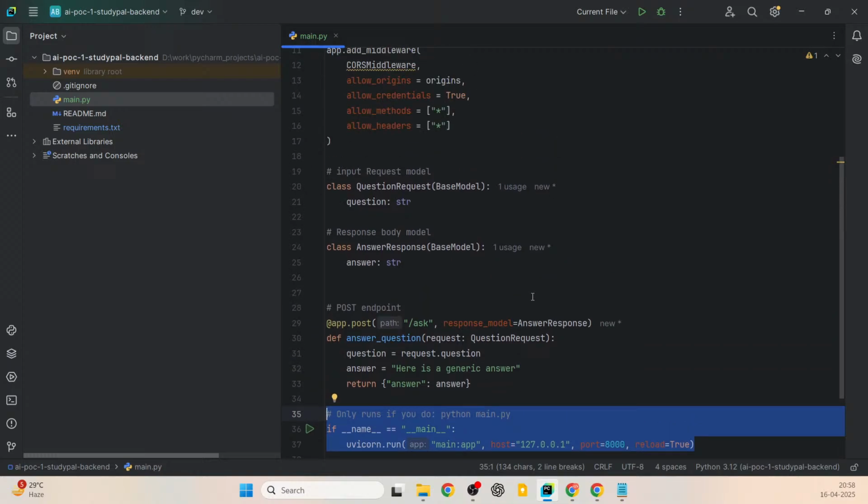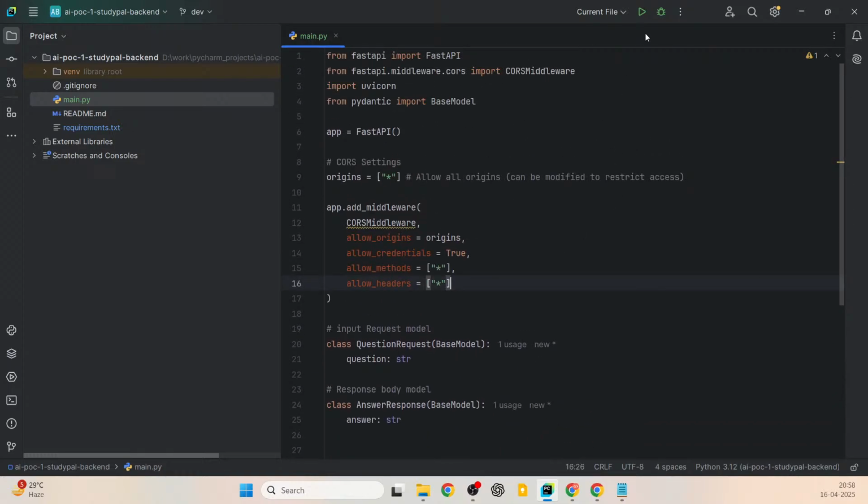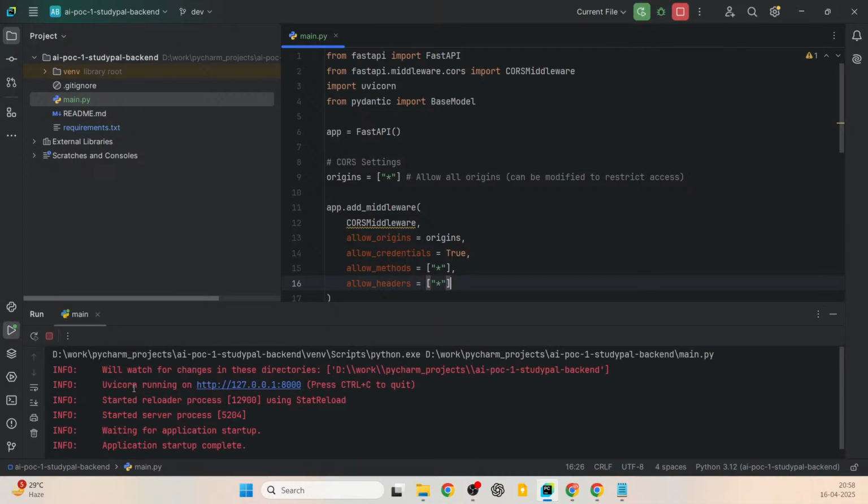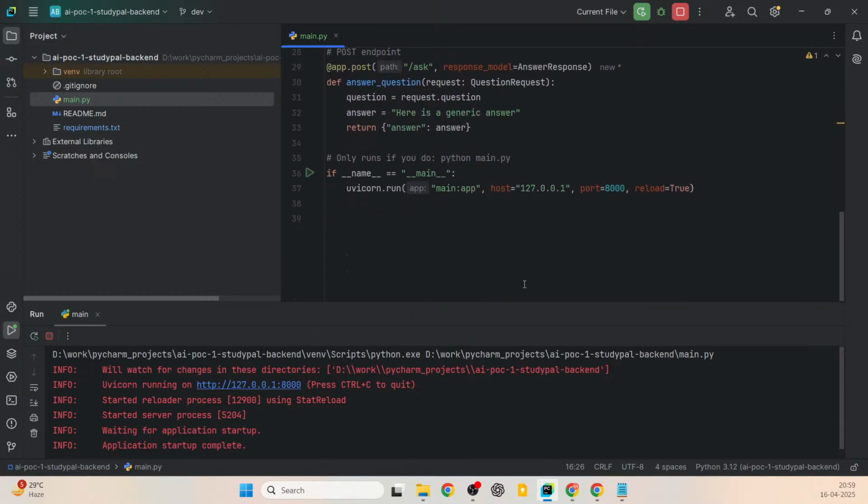So this is the API that we have created, and now we can test this. All you have to do is click on this run, and here you would see where the FastAPI is running. You're seeing these logs, right? We'll watch for changes and all those things. If we make any changes, it's going to reload the application, because we have mentioned reload is equal to true. And this is the localhost. 127.0.0.1 is the localhost, and 8000 is the port.